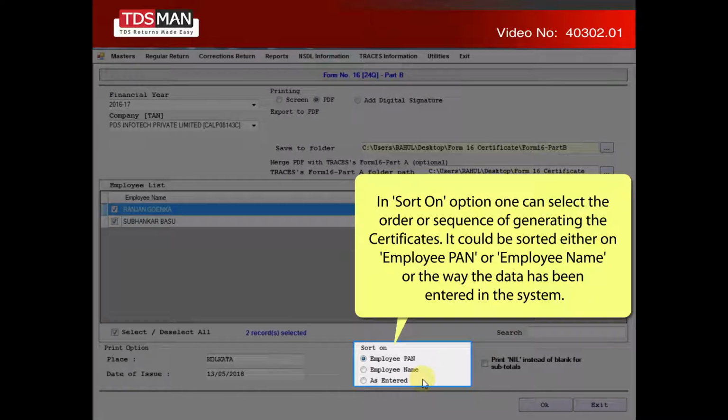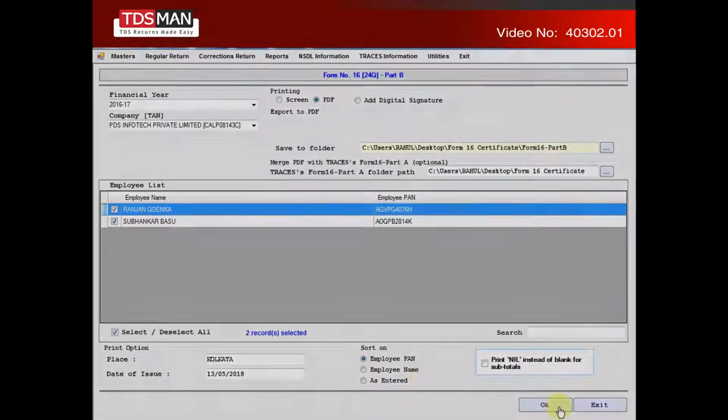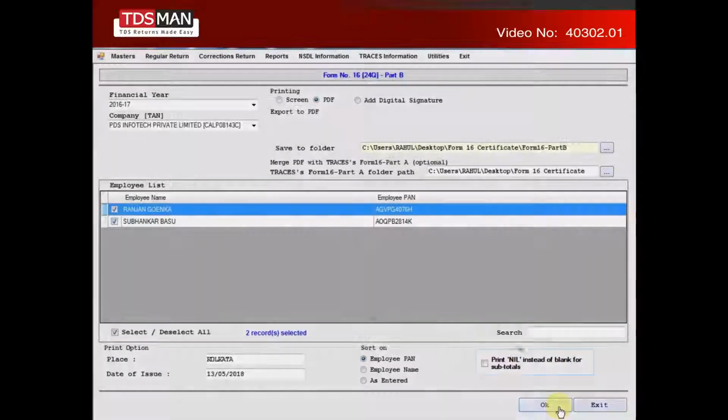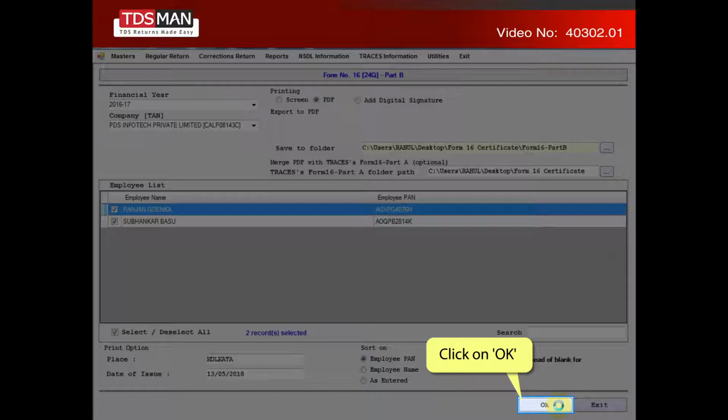In Sort On option, one can select the order or sequence of generating the certificates. It could be sorted either on employee PAN or employee name, or the way the data has been entered in the system. If nil has to be printed for the blank subtotals, then check the box for print nil instead of blank for subtotals. Click on OK.